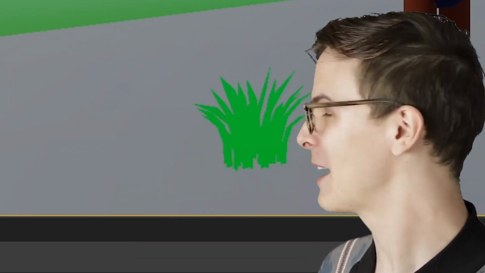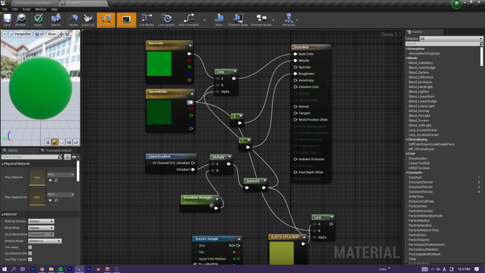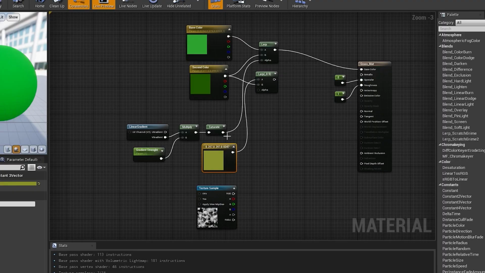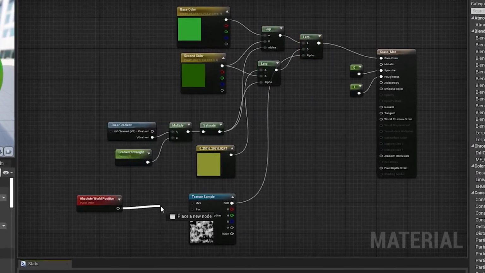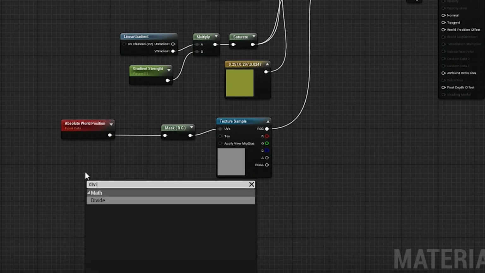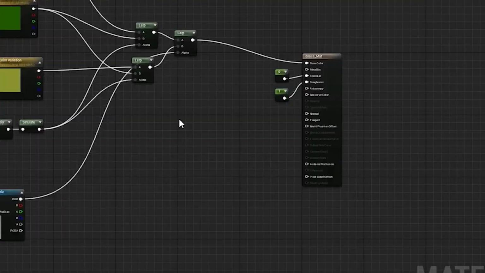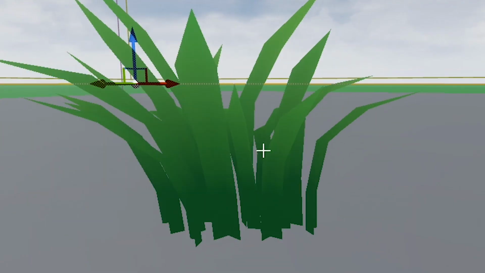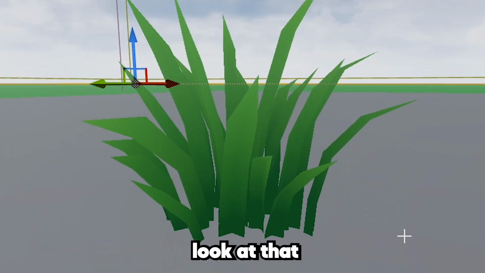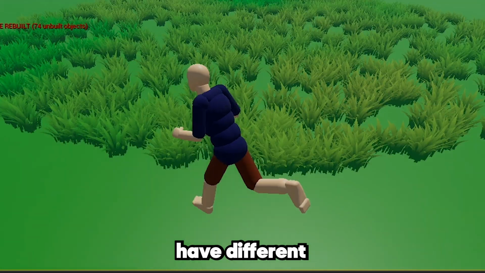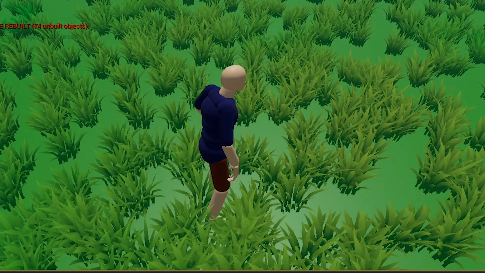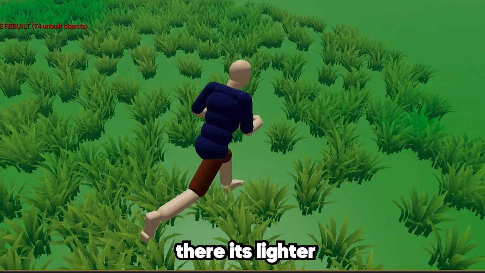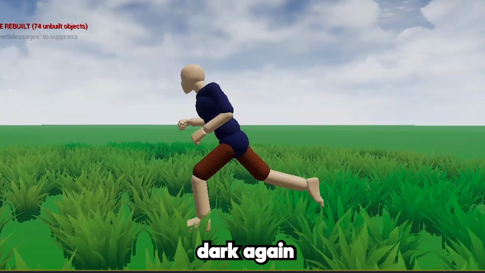I want this inside of me. Okay, this actually looks like spaghetti. I'm gonna clean this up. Bro, it do be wiggling. Look at that. We have different variations of color. So you can see right here it's darker, there it's lighter, dark again.